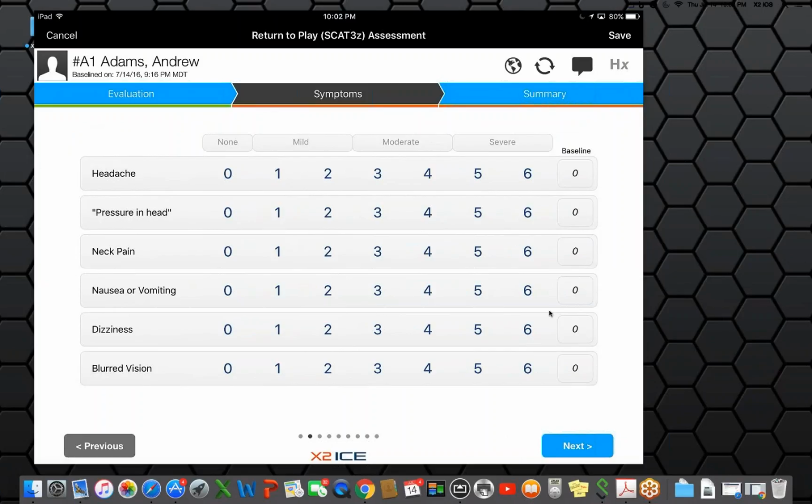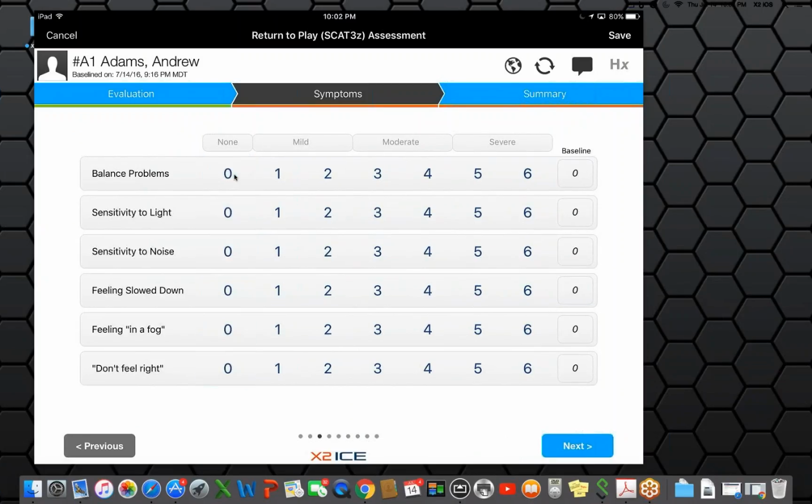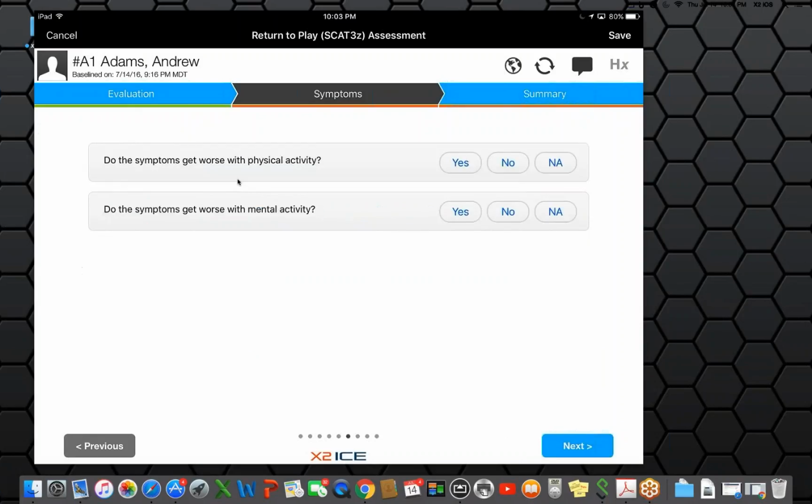Remember that your baseline information is on the right-hand side of the screen. Collect the information as the athlete reports back to you on how they're feeling at this time. Once you've completed marking all 22 symptoms, you will then be prompted to ask if these symptoms get worse with physical activity or with mental activity.